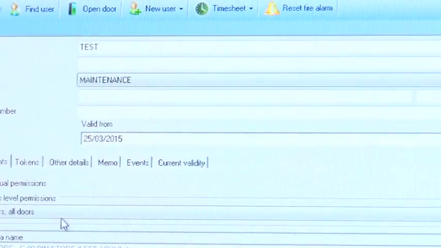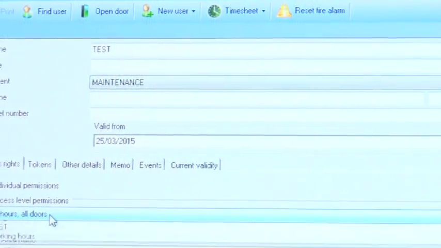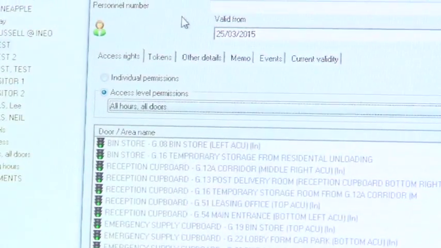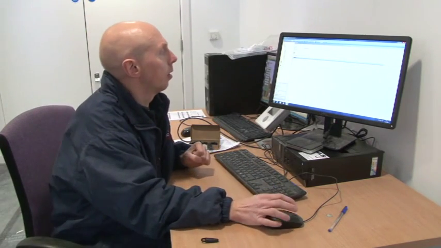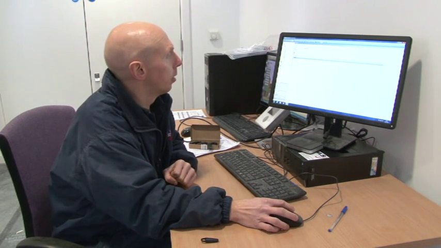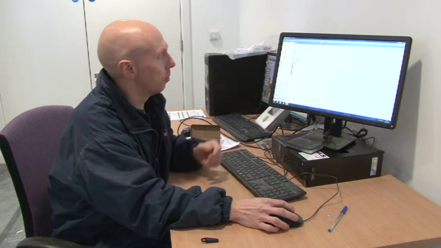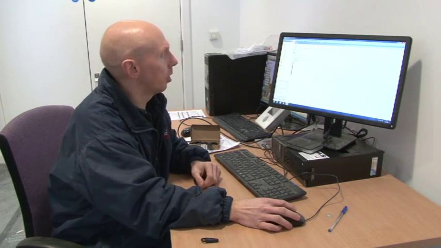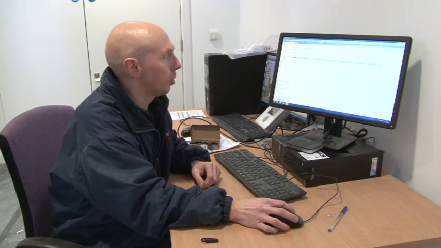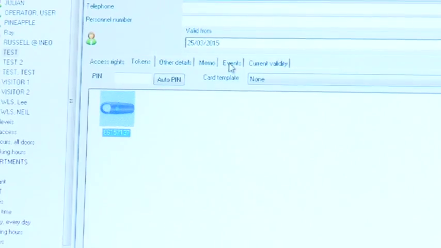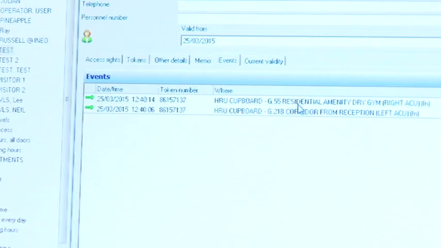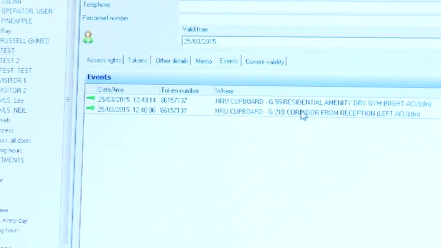Under that user, you can check the events of where they've been going to various doors. So if that one was presented to the reader, you'll see that that user will come up under the screen there. It usually takes a few seconds for the system to see the event come through. If you click refresh and then go back into events, you'll see he's gone then to the G.21B corridor from reception at 12:41. So that's a way of checking an individual user, what they've been doing throughout the day, what doors they've been going through.